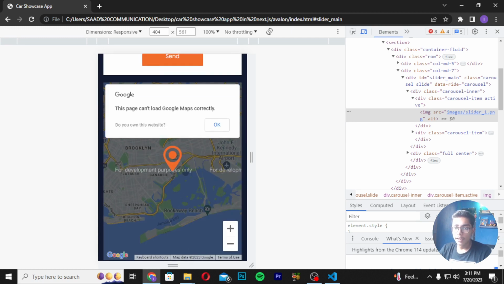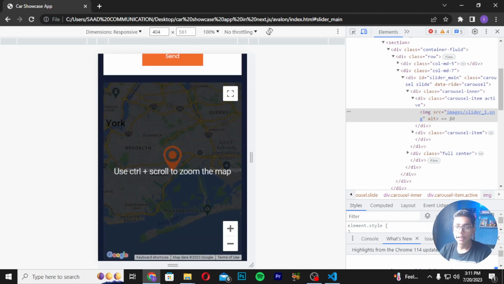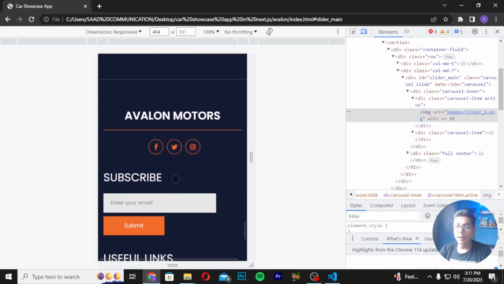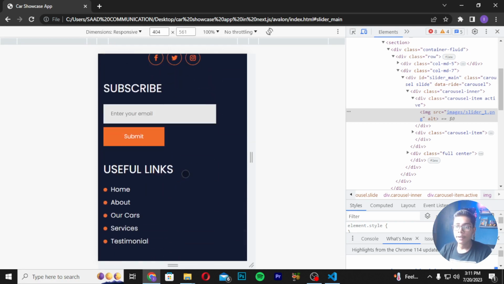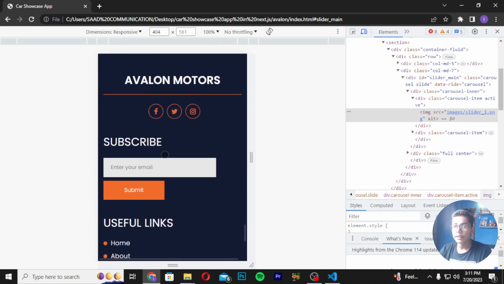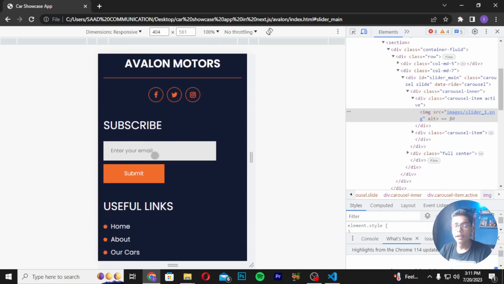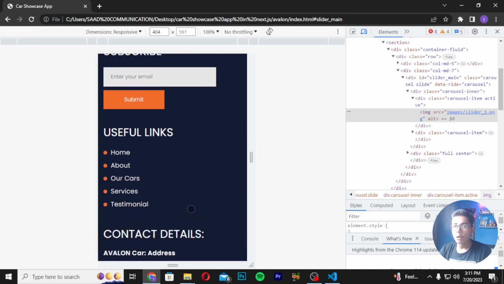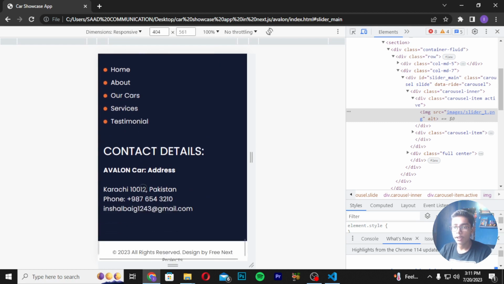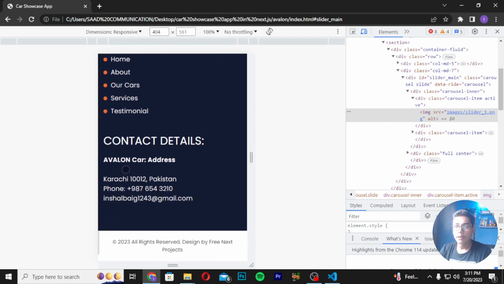You can see here we are getting the map also, from where you can select the location or see the location of the user, and then down we are getting all the footer things as well, which I showed you at the start, like Avalon Motors. Then these social media icons. Subscribe to their newsletter by entering your email and pressing the submit button. Useful links we are getting here: home, about, our car, services and testimonials.